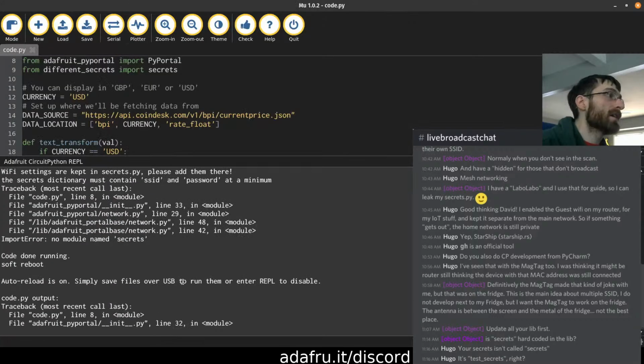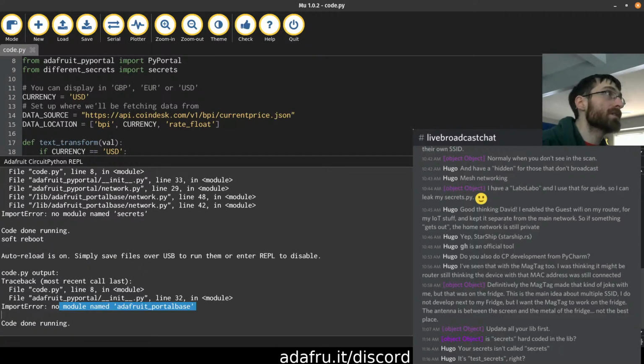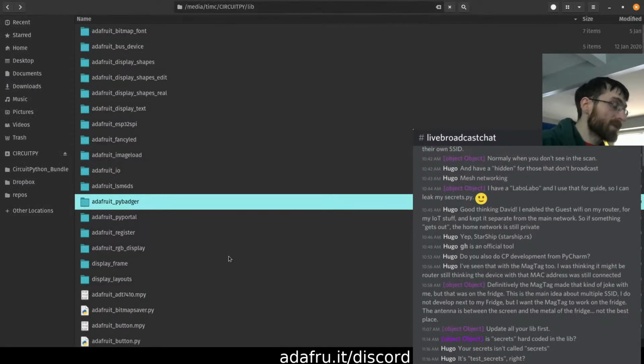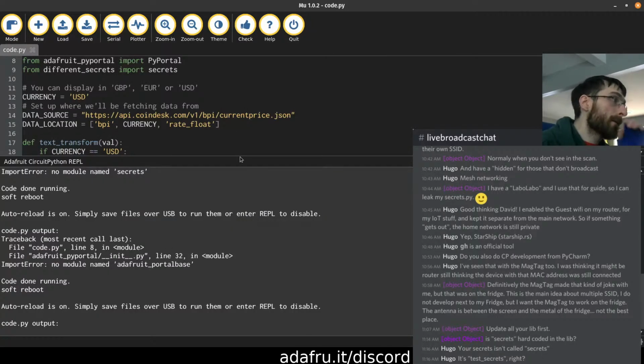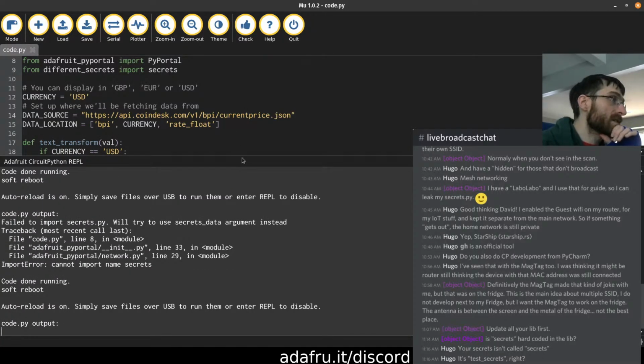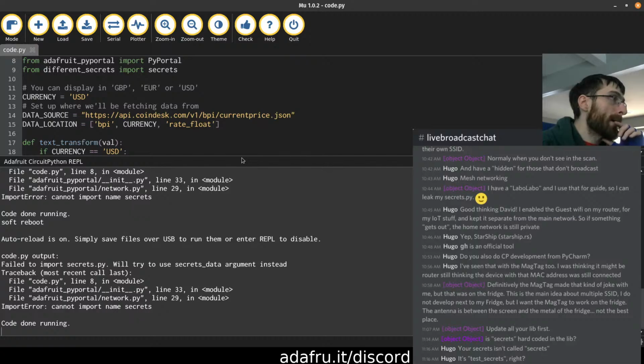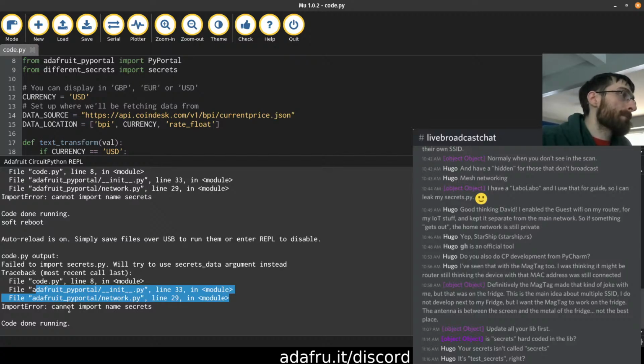I'm gonna verify that I get a no import. Yep, that's good. I'm gonna paste the portal base. And then we'll come back to here. And this time it's different, so I think this is better. This time we still got an error that says we can't import secrets, but this is now only coming from inside the PyPortal library. It's no longer coming from inside the portal base library at all, which is good. I'm pretty sure that's what we want.